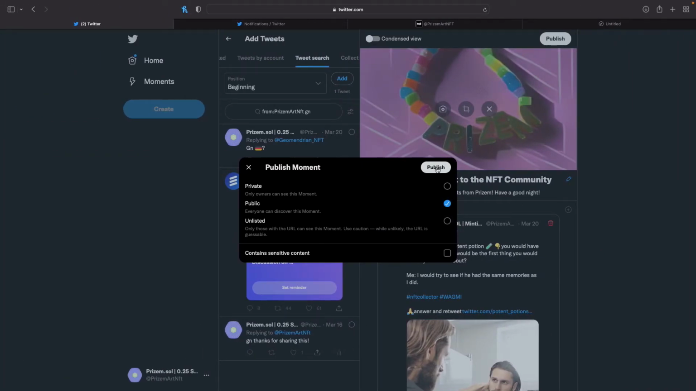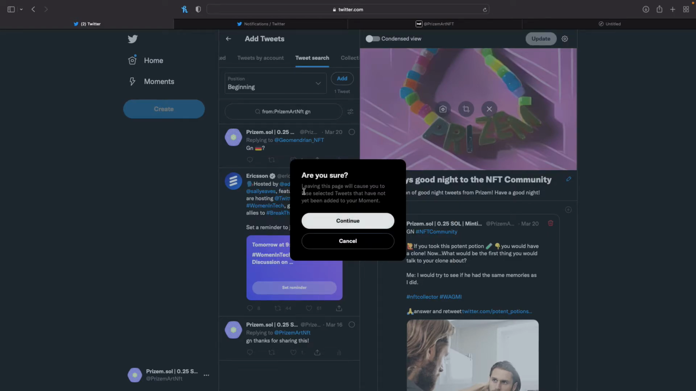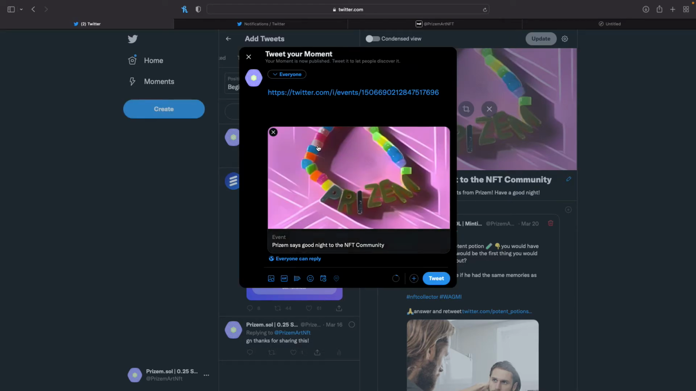So we go ahead and say publish the public, and it says that I'm going to leave this page, and it's going to cause me to lose the selected tweets. But I don't have anything selected, so just say continue here. Sometimes you may have moved things over, but forgot to click the update button. So you make sure you click update, and then if you haven't done that, click cancel, then update, then continue. Okay, so I've already done the publish button.